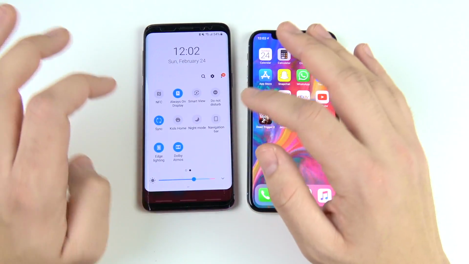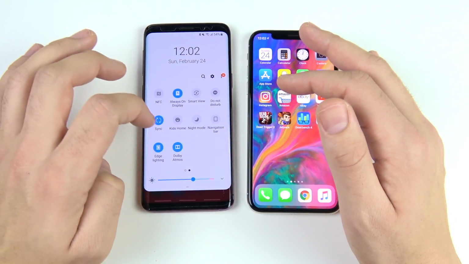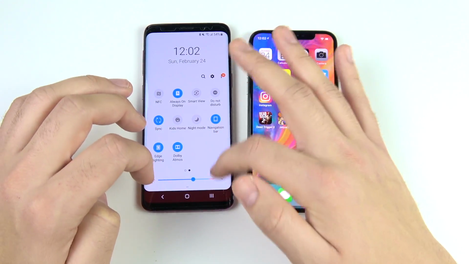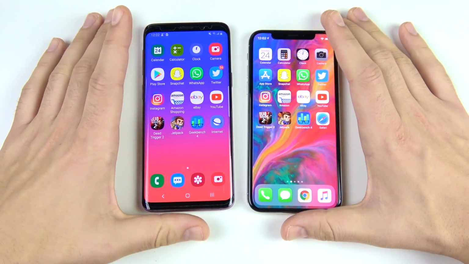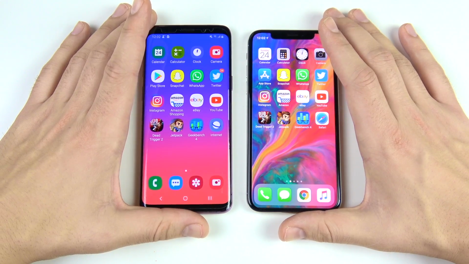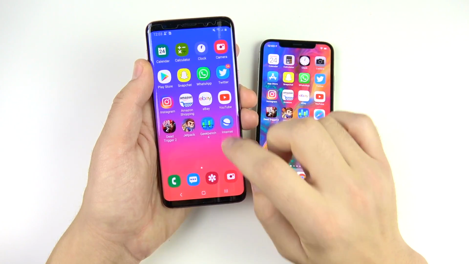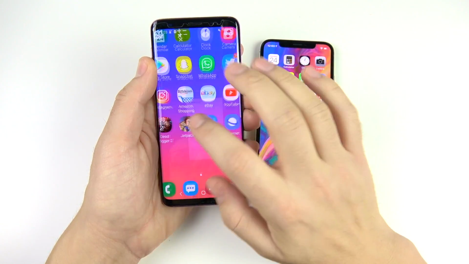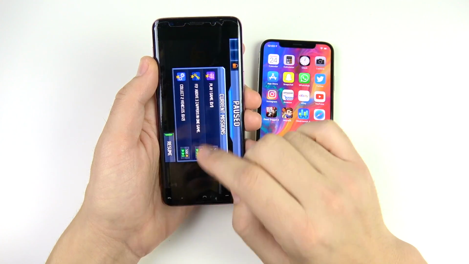They do have, if we go over here, the navigation bar, so you can change the way you operate this phone. You can see right there we have the old navigation keys as well, which we will leave there for the remainder of this video. So let's test the RAM management. We're just going to see if Samsung or Apple reloads any of these applications.